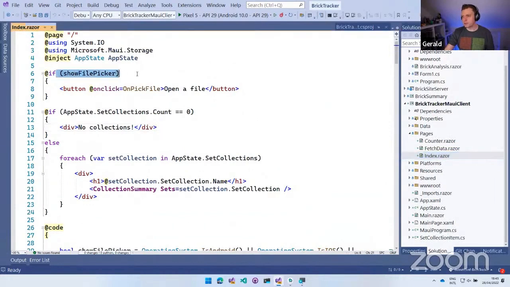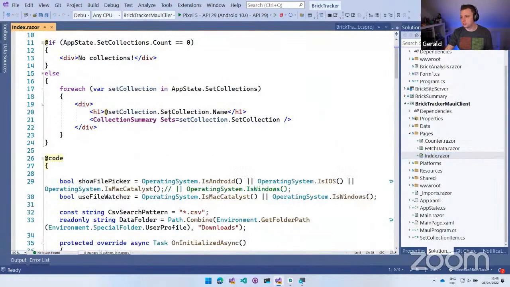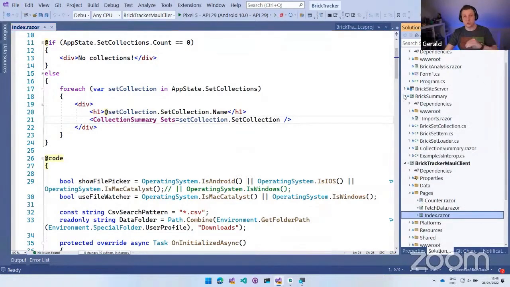Now, there's a couple of things here that I'm going to go over in just a little bit, but here is the really important thing. This is the collection summary. Again, if you look closely, this is a Blazor component, right? The collection summary. And here we have this brick summary. So this is an actual separate project, which is a Blazor class library, which has some Blazor pages. So it has this collection summary, as you can see here. So this is something that we can just plug into this MAUI client, and we can just use it here.